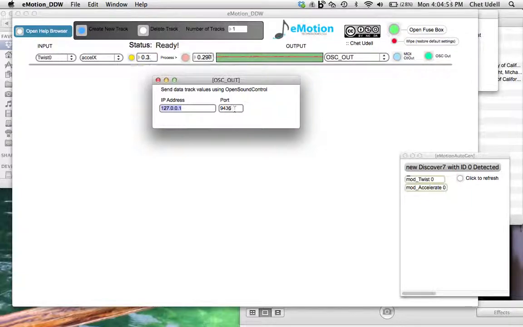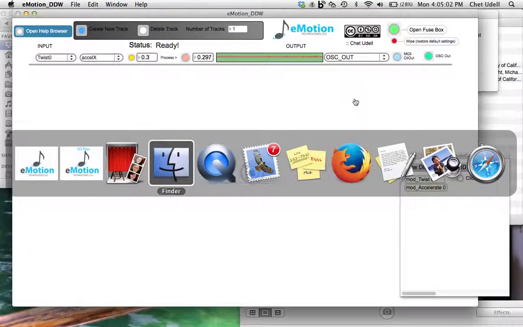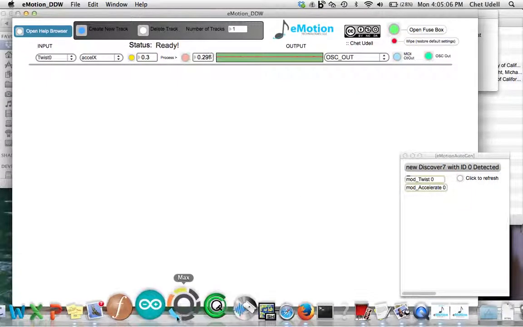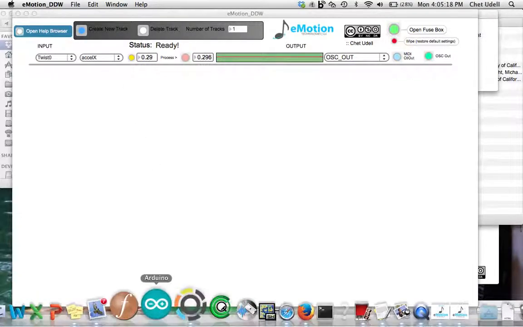So let's do 9436 with the IP of my local host. And let's go ahead and get data to this. So what I'm going to do now is open up a program that will take OpenSoundControl data. And the fastest one that I know how to use is Max MSP, but you can do this with Pure Data, Super Collider, anything.